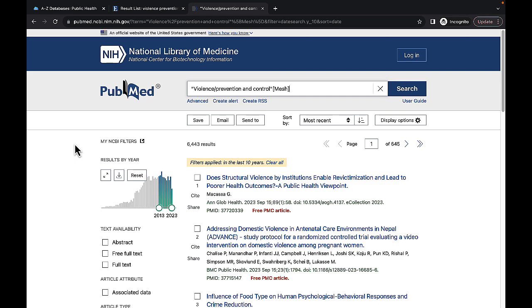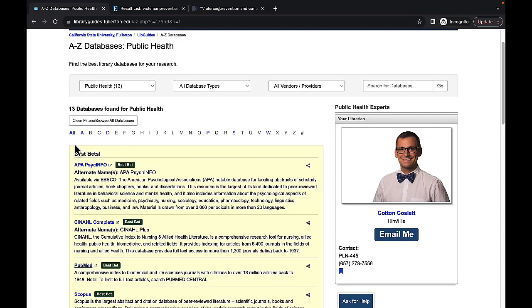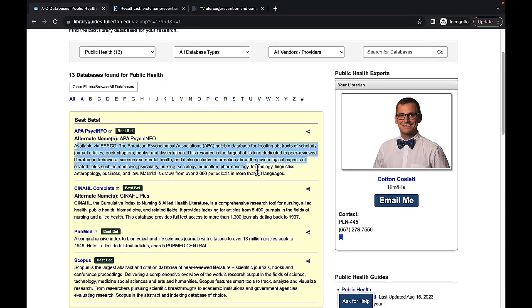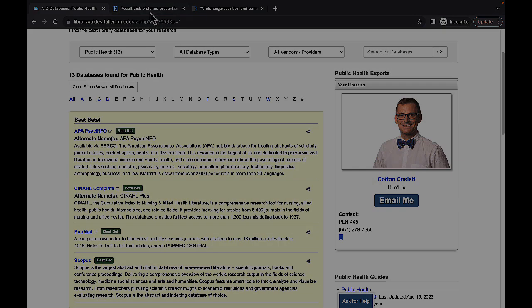Now, I would also recommend looking into APA PsycInfo, which, if you can recall, is a mental health database. It's worth looking into there because we're talking about prevention of violence. And while there are physical ways to do that, a lot of this is going to be mental health and psychology-based research. So you might want to even start in APA PsycInfo, which is usually what I'd recommend for a topic like this.